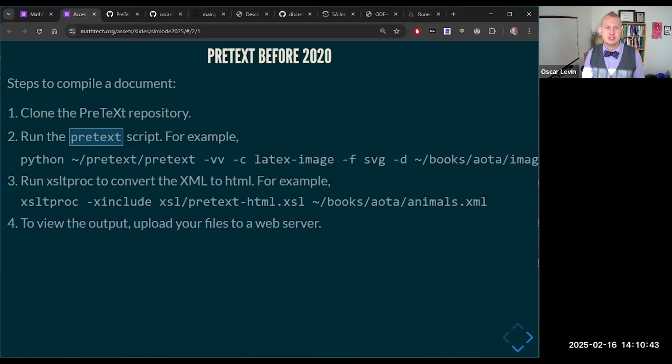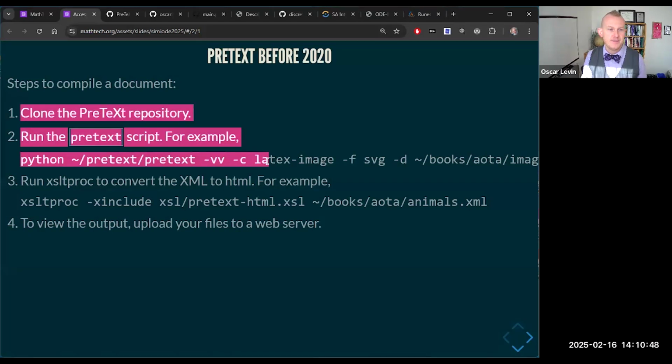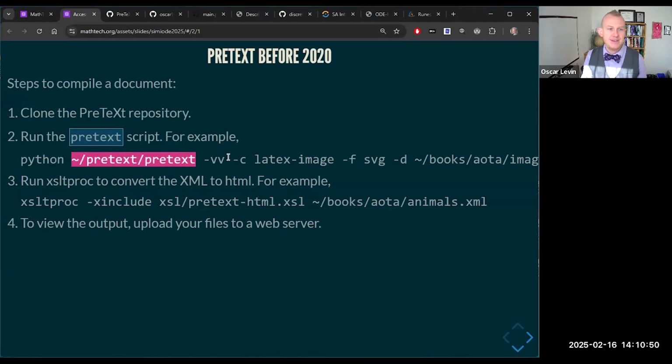You had to run the PreTeXt script, so you had to remember a command that looked something like this. Python, and then the path to PreTeXt. Double V, I think, is for very verbose output. The component that you want to build are LaTeX images. You want to have the format SVG. The output is, and it keeps going.